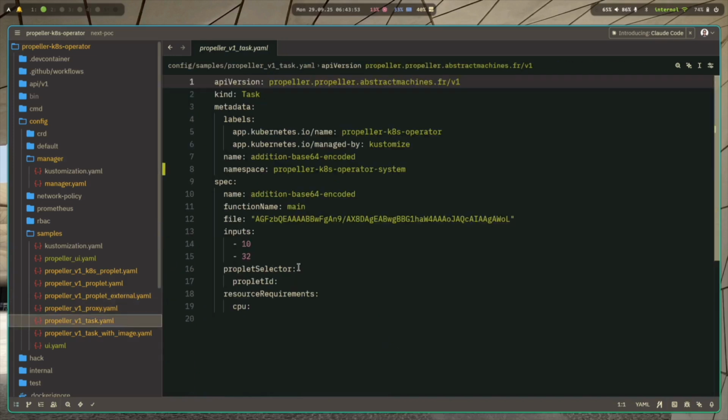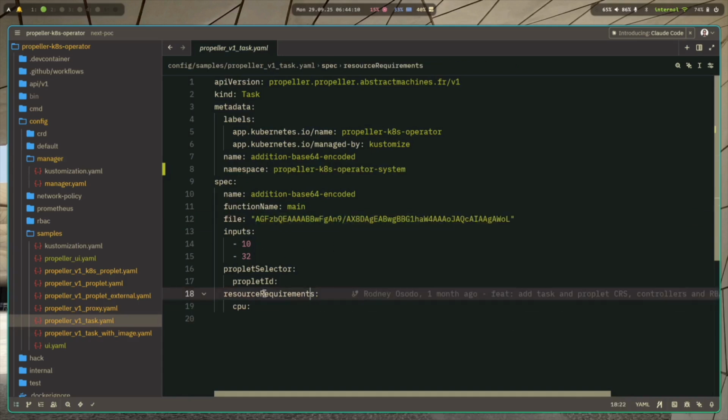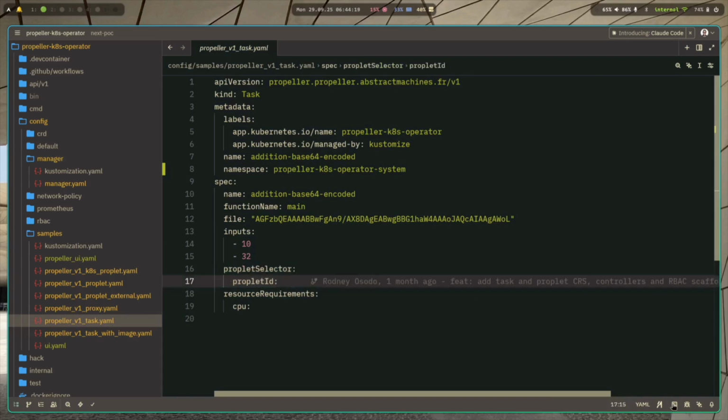We'll go to the task. So this is a simple task definition, and this is how we deploy it to a specific namespace. This is just an addition example that has been base64 encoded. So this is the function itself, and the inputs are 10 and 32. We can also specify the resources for this. Currently we don't want to, and we can also manually specify the Proplet, but currently we don't want to. So I'll just deploy this. What I'll do is copy this path.